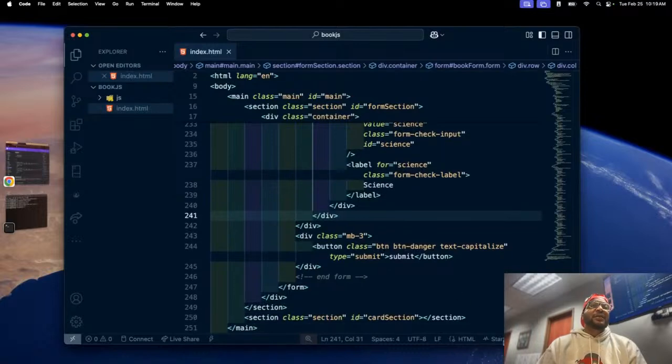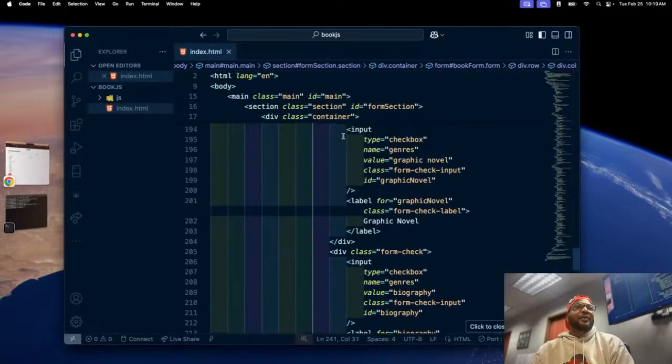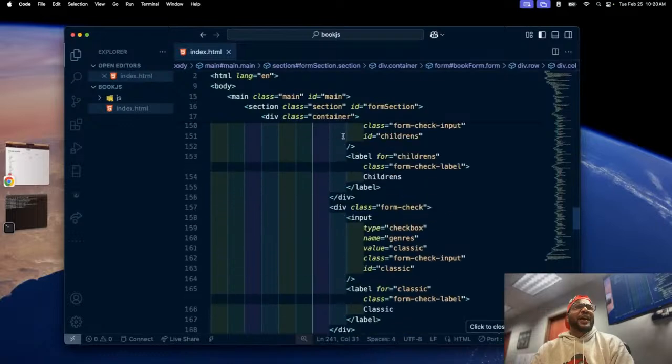Let's look and see what it looks like. There we go. So here we have, oh, I don't like that at all. Something I missed here. I got to check my classes and my title, author, year released, hardback, paperback, digital, fiction, nonfiction, and then genre. Let's go back here and look and see what we did with author. Something I forgot to add with that.